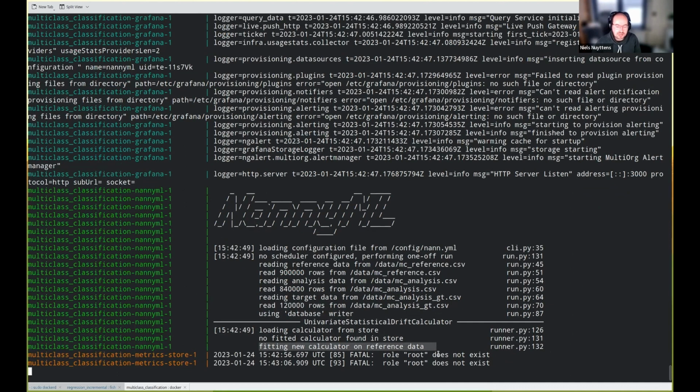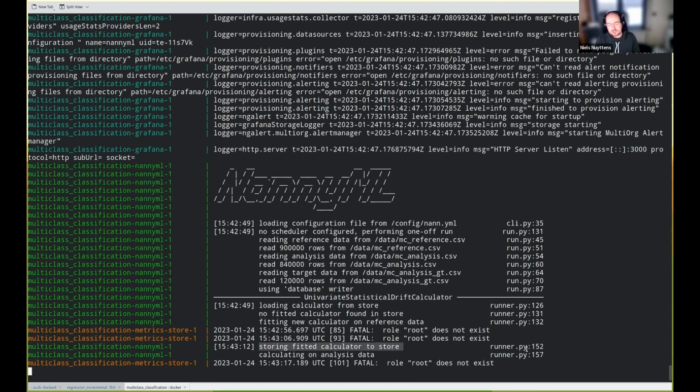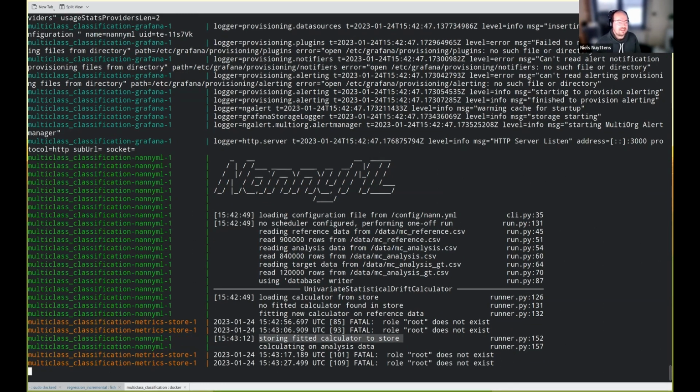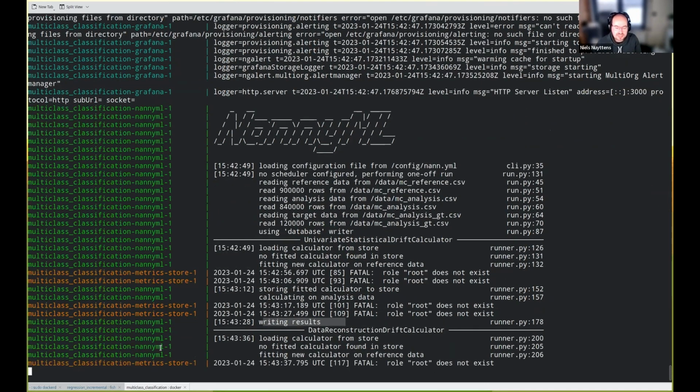So that's what's happening now. This is normally quite compute intensive, which is also why we try to skip it by storing the calculator. And you can see that it has actually done that right now. If we were to do a repeat run of this, you would see that NannyML will just use the pre-fitted calculator that has been stored within our local directory. You can see that the results of our calculations are being written into the database.